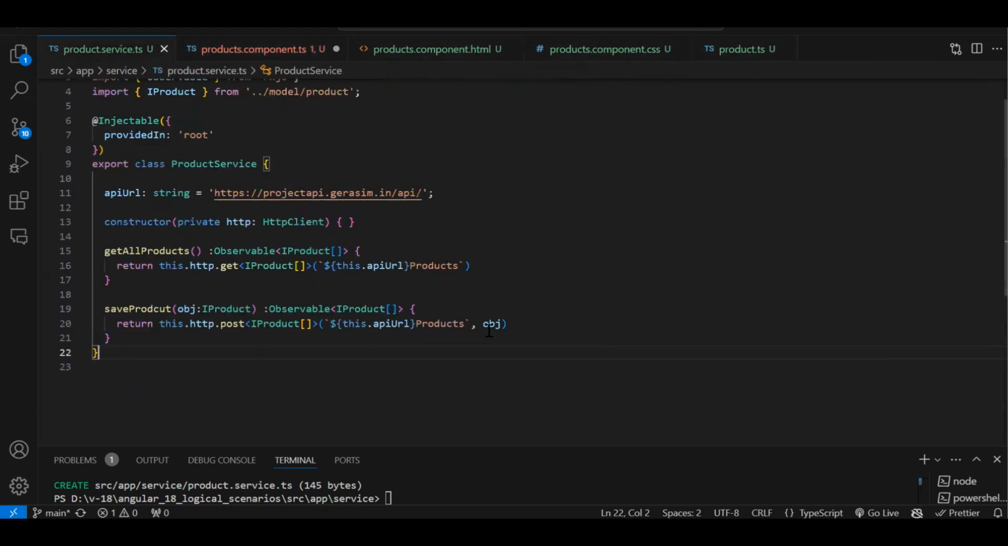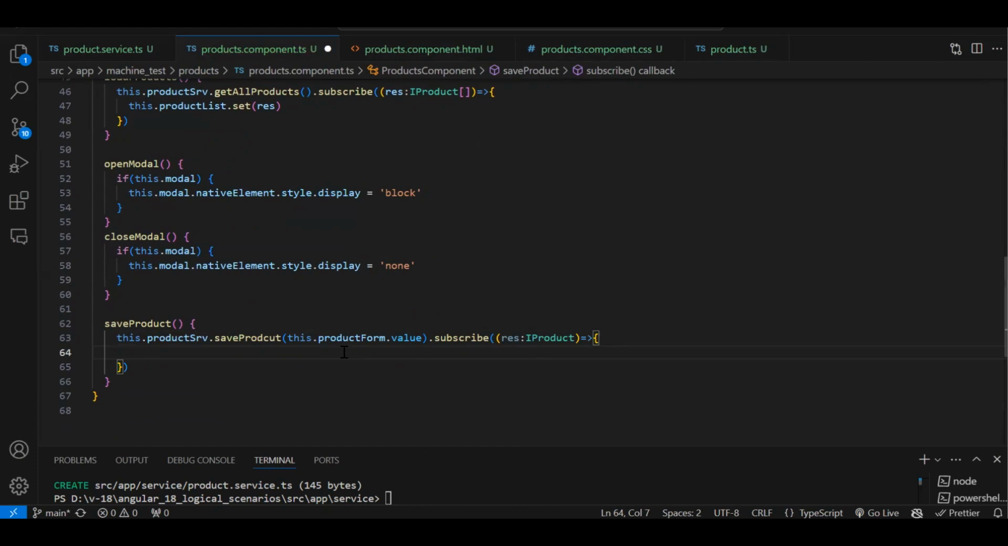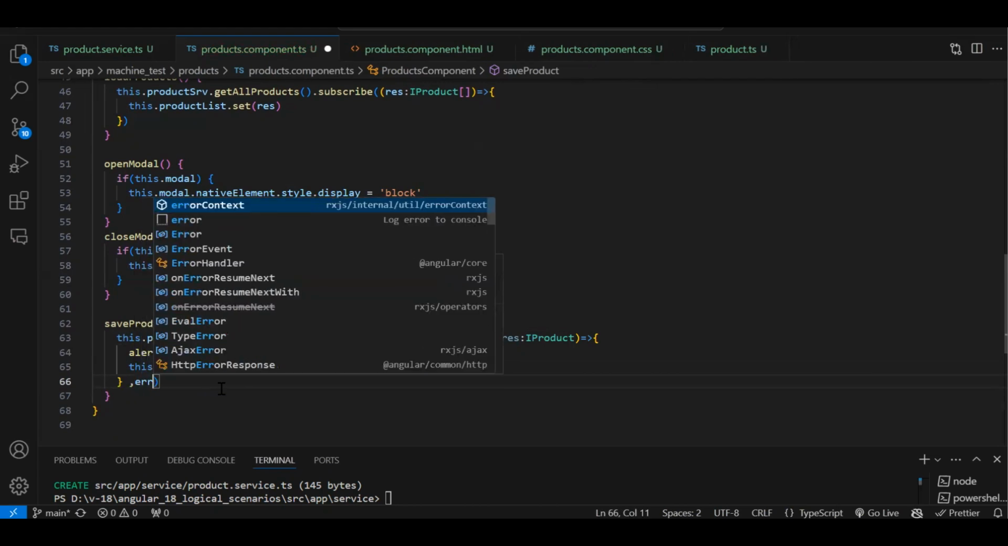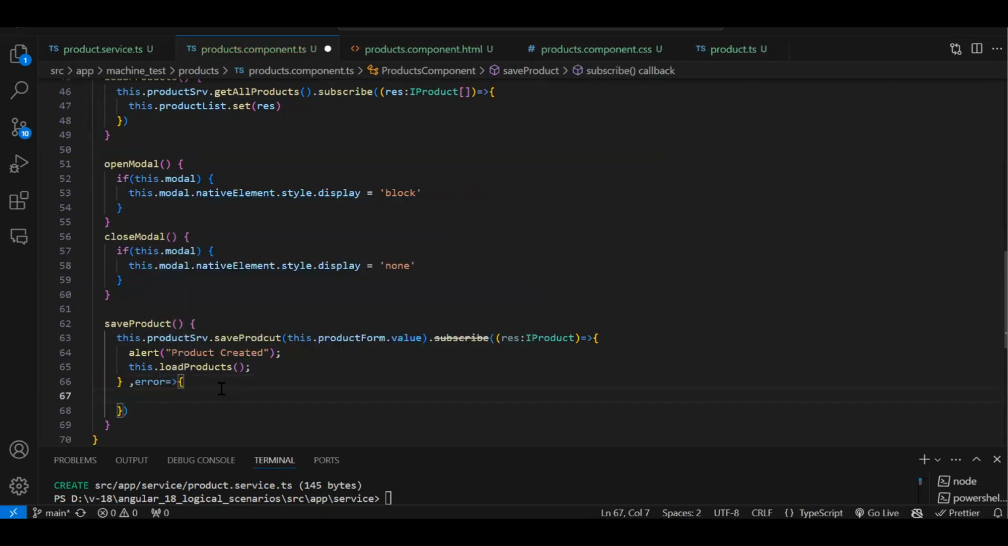Why is it giving an error? Because here we said multiple. So instead of an array, a single instance. Fine. And over here we can showcase an alert. First we will go with the alert only. So product created. And once the product is created, again we need to call this function so that we get the latest product created. And in the else, we should have an error block also, if any error is there in the API call. So alert, we will say API error. Fine. And this function we are calling over here already.